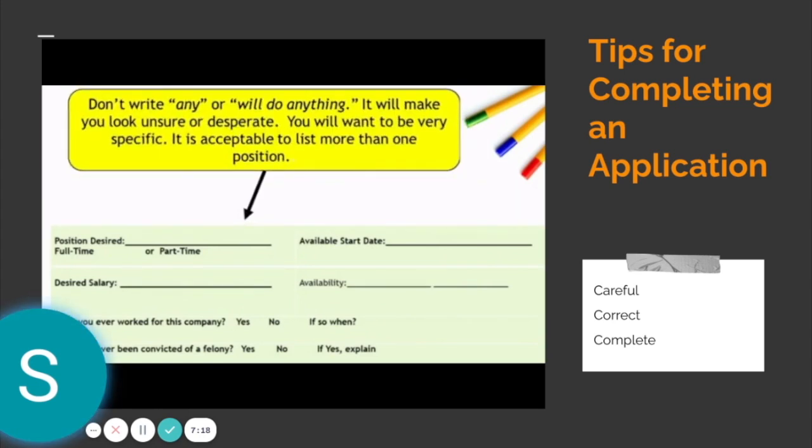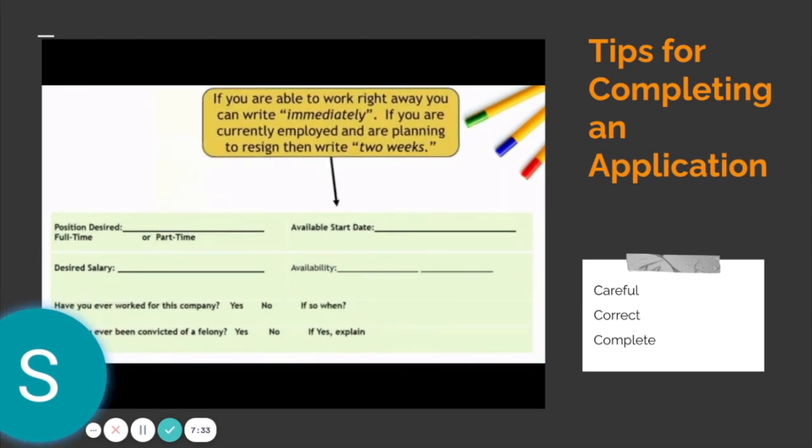When filling in the section where they ask for position desired, you need to be specific. You do not want to write "any" or "will do anything." That makes you look desperate. In the available start date section of your application, you can write immediately. If you are currently employed and are planning to resign, then you can write 2 weeks.